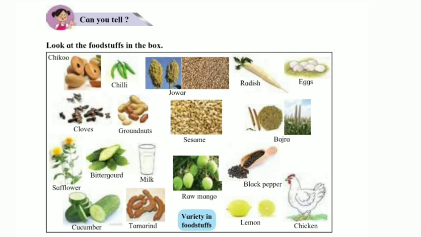The first one, from which ones do we get flour? We get flour from jowar and bajra. Then the second one, from where do we get butter, ghee and yogurt? We get butter, ghee and yogurt from milk. Third one, from which ones do we get oil? We get oil from groundnut, sesame and safflower.